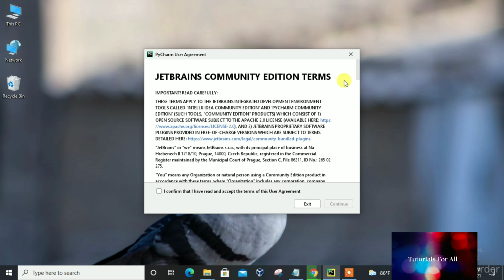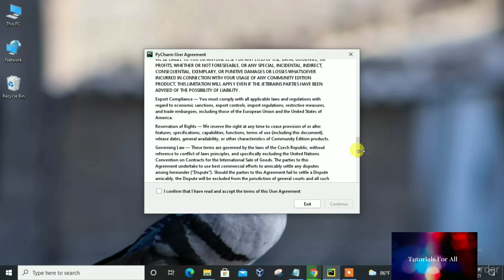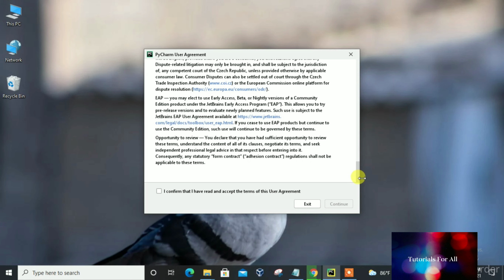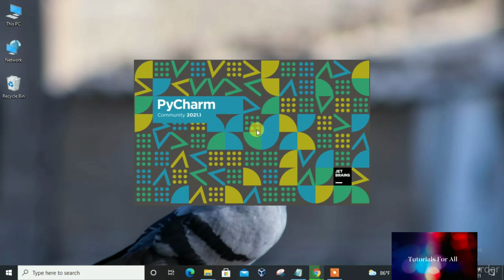Here are some rules and regulations of JetBrains Community Edition. You can read all of this if you have time. Then just click on this confirmation section and then click on confirm. Here I don't want to share any data, that's why I'm just clicking on don't send. Here you can see that PyCharm has started running. It will take some seconds or a minute.